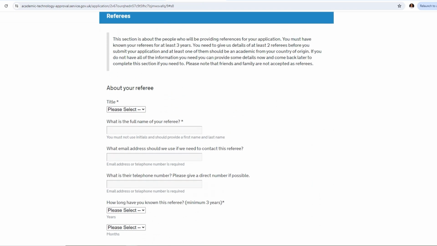So there's an explanation there that you want to read. They said they need at least 2 referees before you submit the application, and one must be an academic referee from your country of origin. So you want to be careful. If you've been in the UK for your masters, you still want to take somebody from your country of origin for your referee. And then the second one can be anybody, but they don't want you to put family and friends, please. So that is the referee.